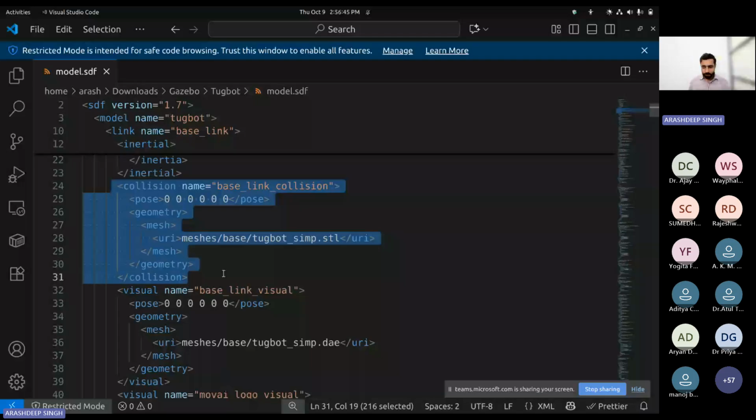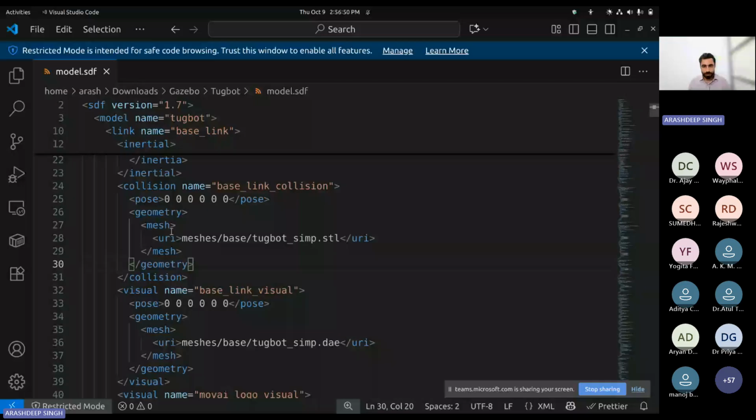So often in complex simulations, you will see this STL will not be used. Rather than that, they will be using some simpler shape, like a box shape to make the computation easy, because these meshes are much more complex and it will take much more CPU power and make the simulation much more complex.